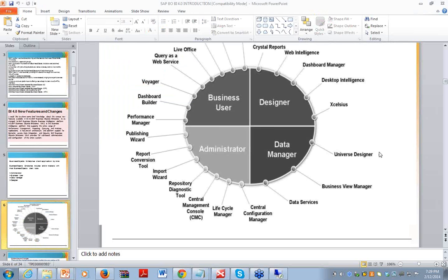Any questions, folks, on business user tools? The reason I am giving all this information is that whenever you are working on a project, first of all, you are supposed to have a very good understanding of what tools you are working with in this project. What are the business user tools in SAP BOBJ? What are the designer tools? What are the data manager tools? What is an administrator tool? You need to have a clear idea.